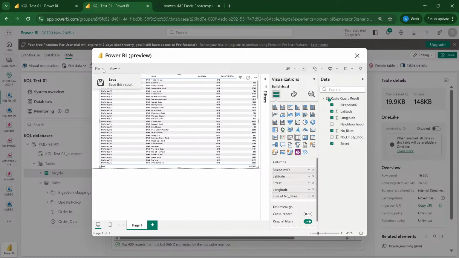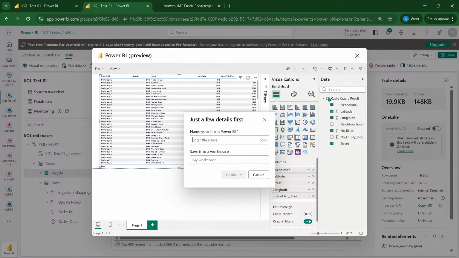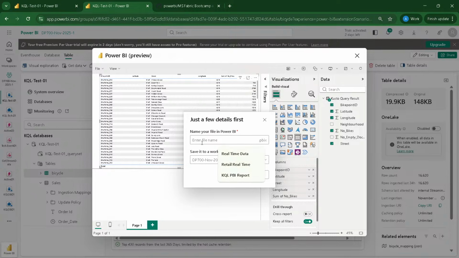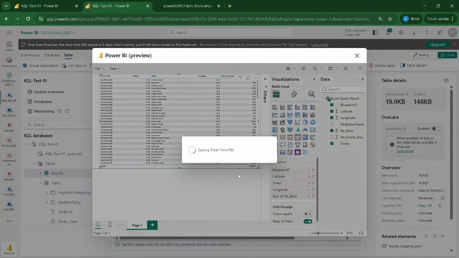Now here we have the report, and we can save this report, give it the name and the workspace. Typically, whatever workspace I'm working in, I'm going to save it there, and we can call it real-time PBI report, Power BI report. So now we have a real-time Power BI report also.